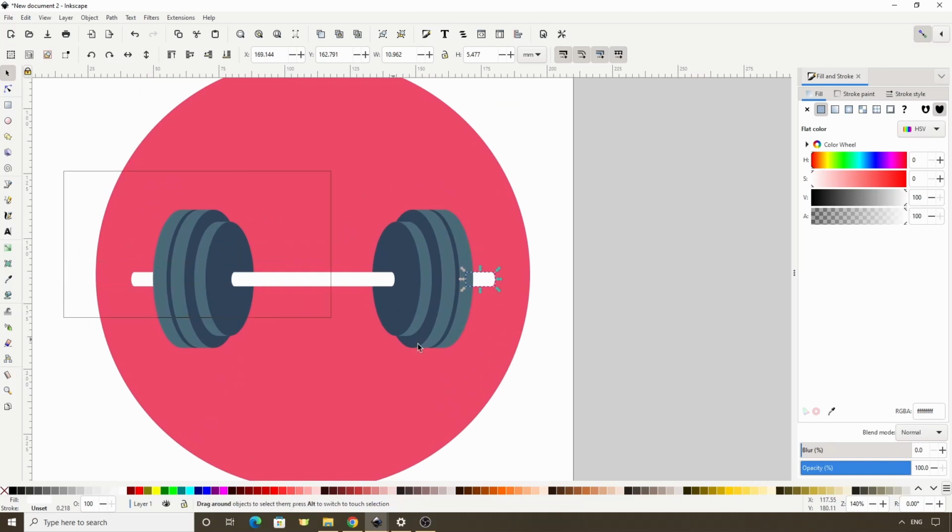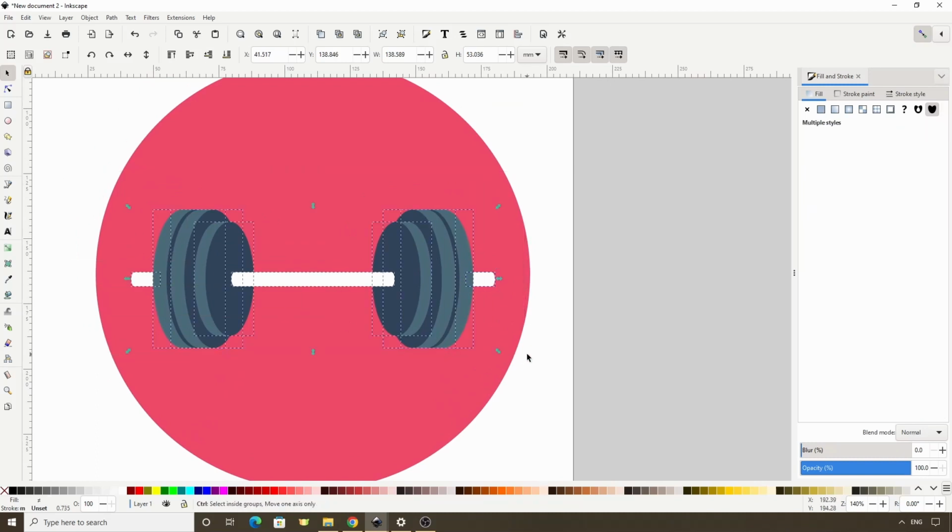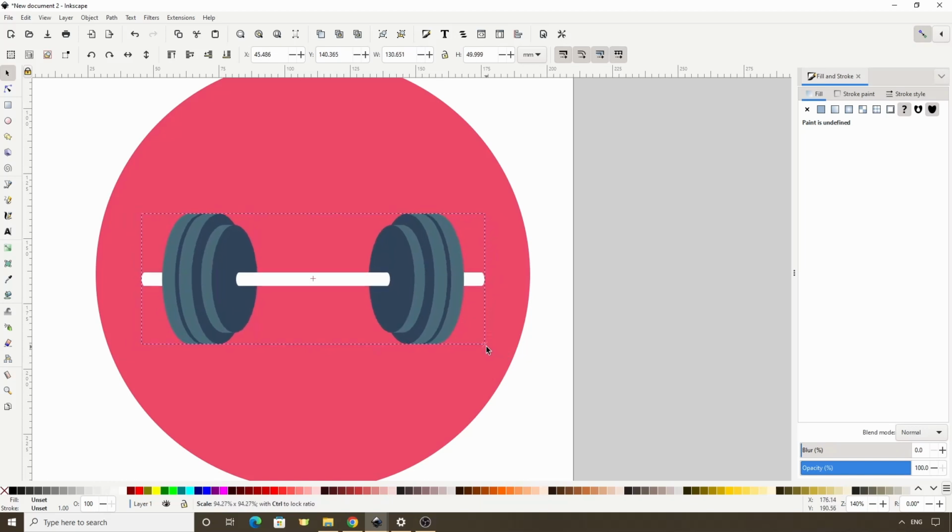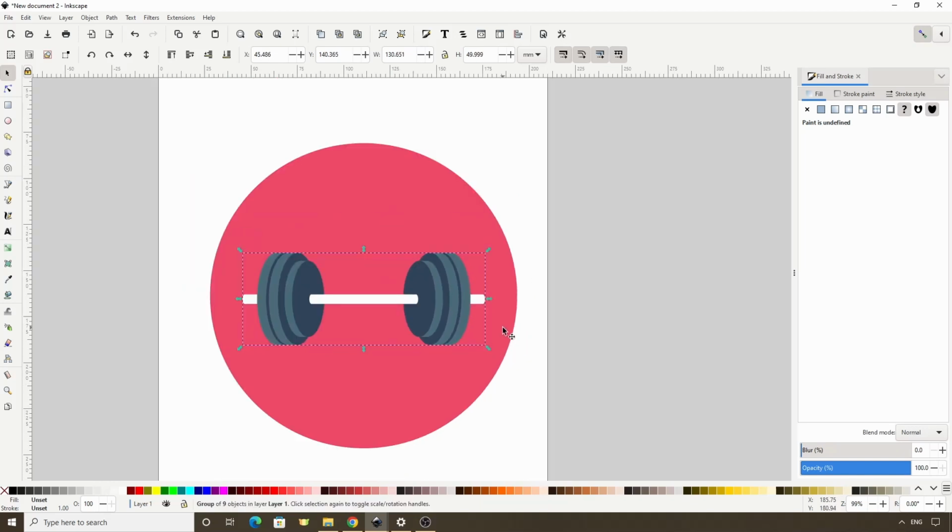We can select all of these objects and group them together with Control G, then we can hold Shift and Control and resize it if we want. Next, we're going to use the Bend Path effect to give a bend to the barbell. Let's first turn off snapping.